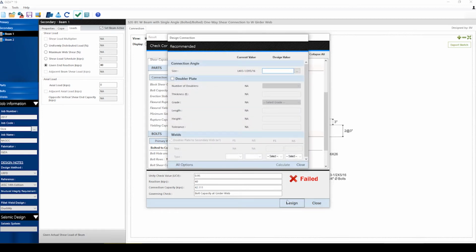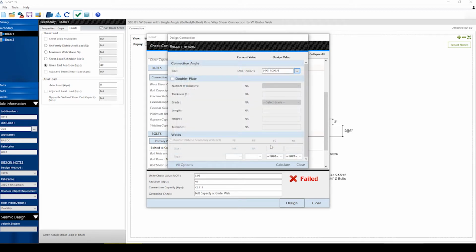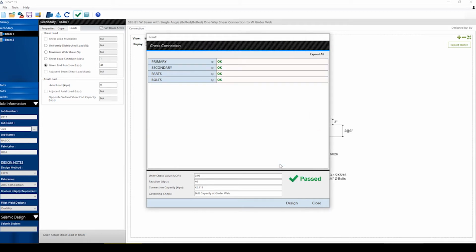In this design window, we're going to increase the size of the connection angle. Then, hit the Calculate button to apply these changes. With these changes, you can see that the connection has now passed.